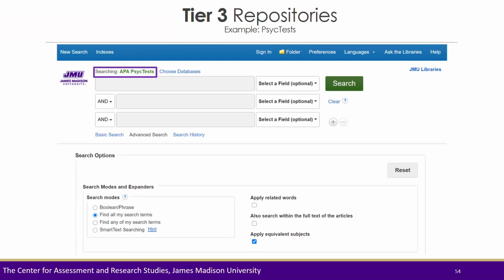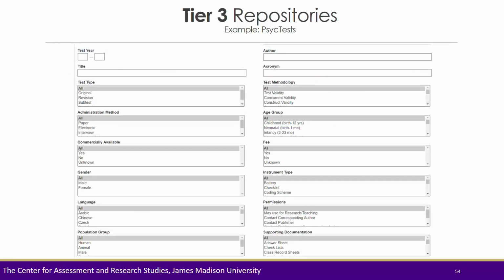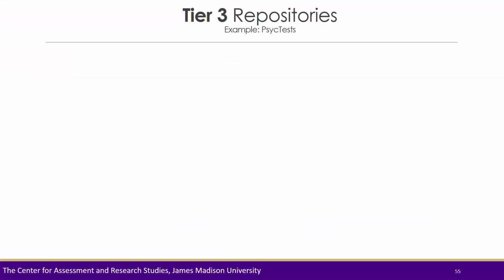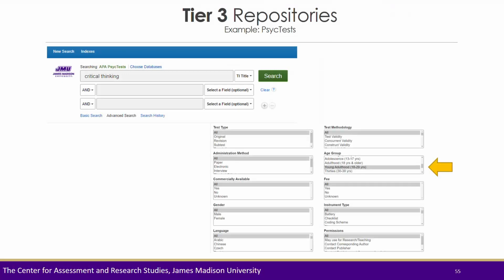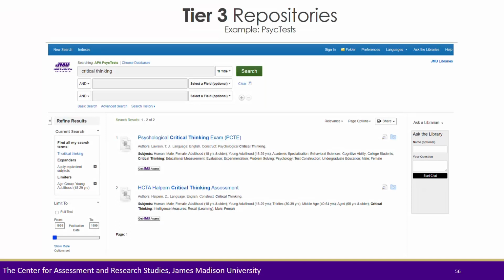Using the same example, I'm going to search for critical thinking tests. Notice that this search tool also allows you to specify which fields you would like to search. If you scroll down, you will see many options to limit your search, like test type, age group, language, fee, instrument type, permission, etc. I'm going to search for critical thinking in the title, and I will limit my search to young adulthood for age group. The search returned two results: the Psychological Critical Thinking exam and the Halpern Critical Thinking assessment.